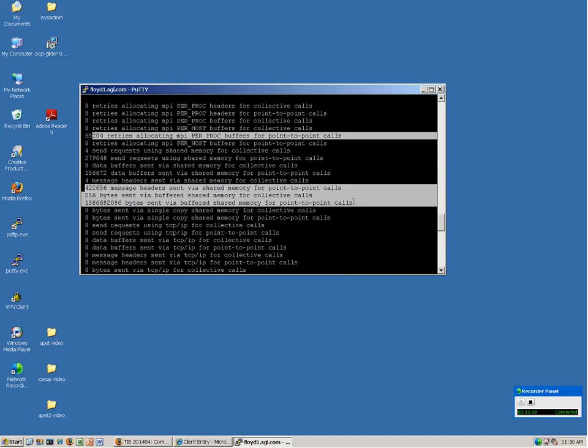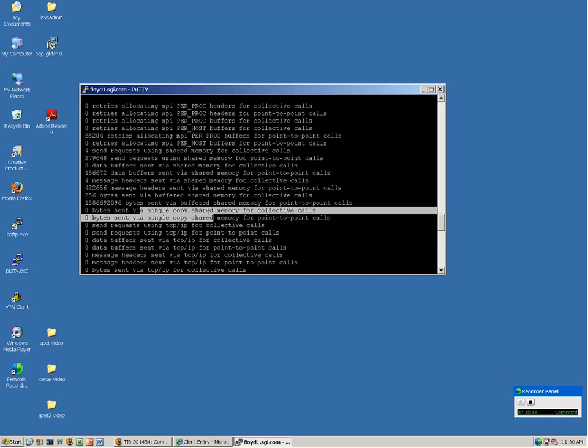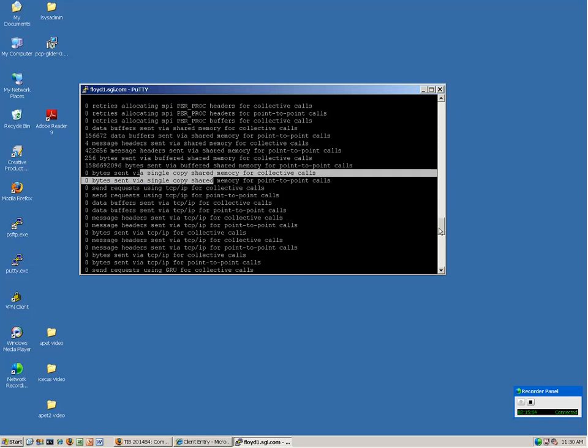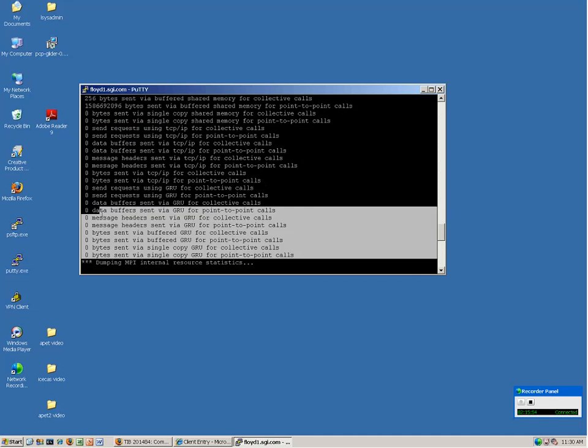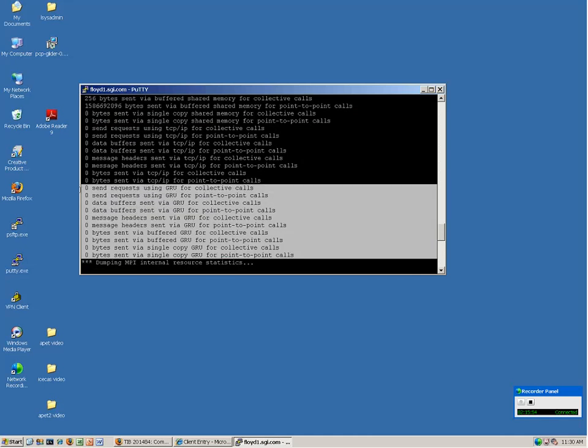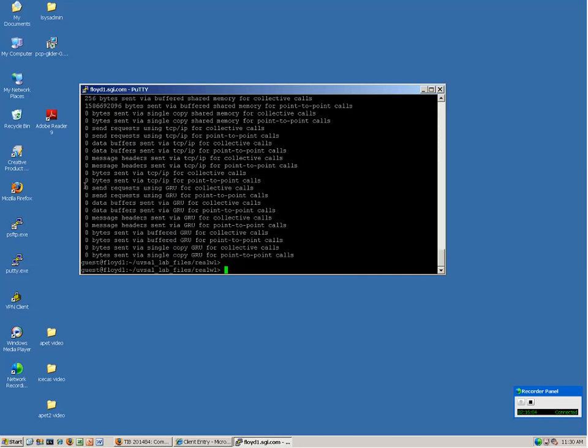We don't want that, so I can tune for that one. And here's the amount of memory sent. Notice it's all going shared memory. I mentioned single copy transfers. Let's see where those are. No single copy transfers, and GRU is not doing anything. Okay? Any questions?